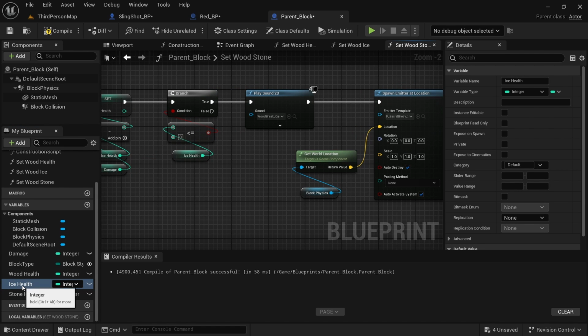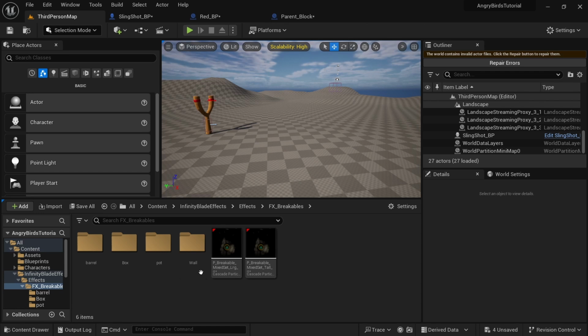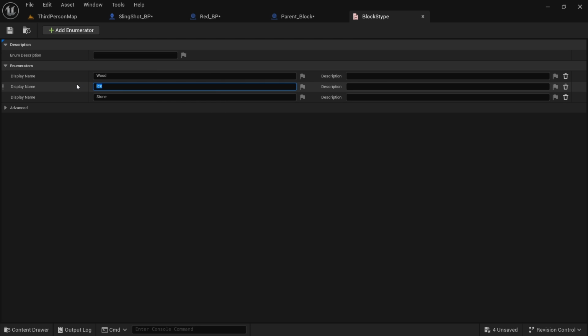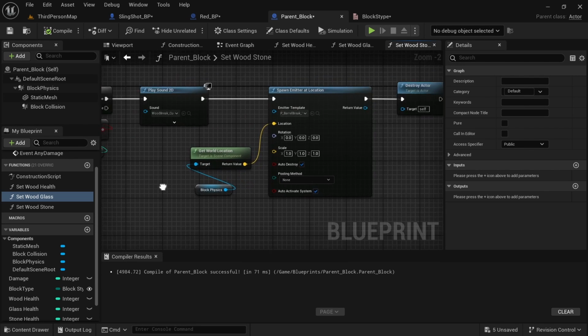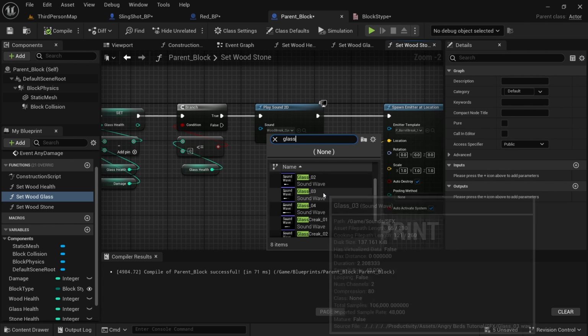And I just realized I accidentally called this ice. This needs to be glass to glass. And then I also need to go back to content, blueprints, block type, and then change this to glass. So there we go. So that needs to be glass, not ice. So then I need to change this to the glass queue.